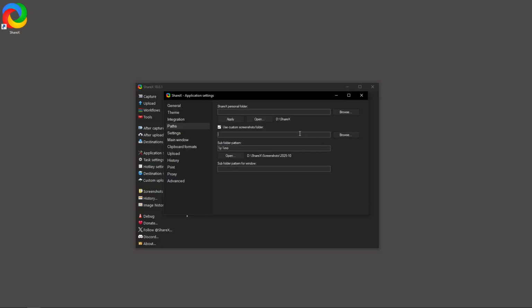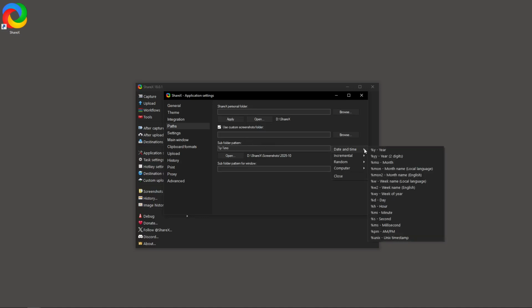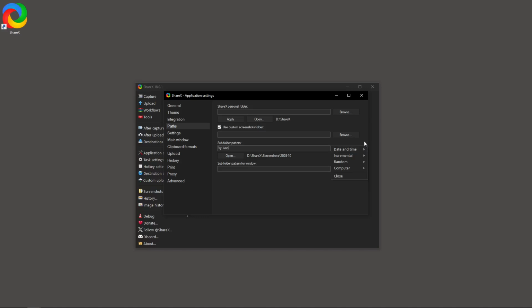For those who are interested in taking their organization to the next level, there's also an optional step here. You'll find the subfolder pattern option, which allows you to further organize your screenshots by creating subfolders automatically. For example, you can set this by year or month, depending on how granular you want your organization to be. This can be especially useful for users who capture a large number of screenshots and want to avoid having them all cluttered together. Once you've made these selections, simply click OK or Save.